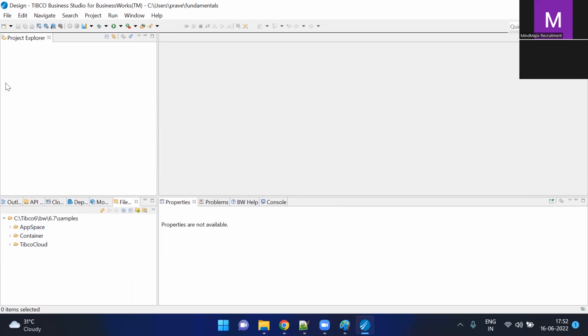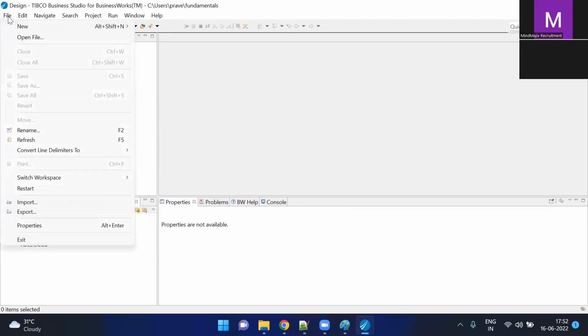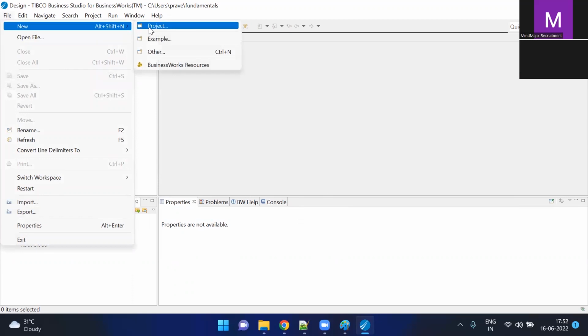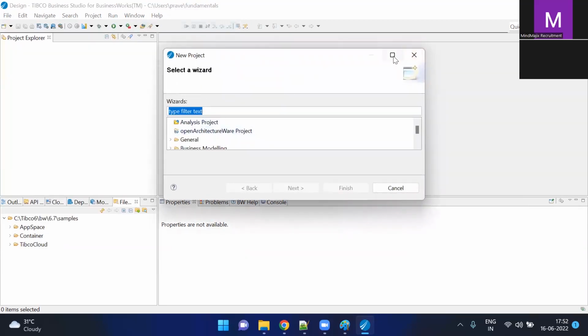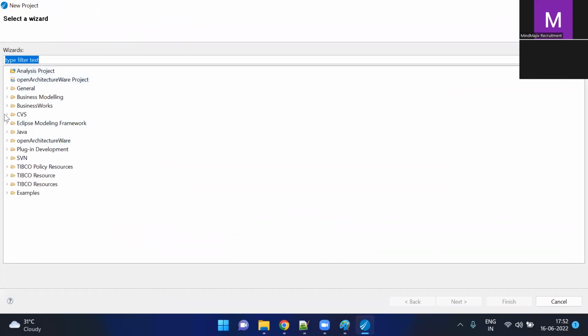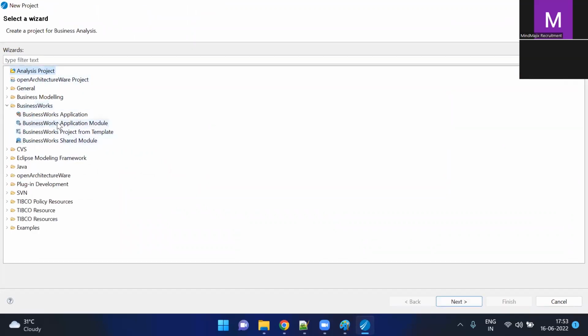To create a new project, just click on File, and click on New Project. This is the window you will get when you click on New Project. Then go to BusinessWorks and BusinessWorks application module. You can create either a BusinessWorks application or a BusinessWorks application module, anything is fine. Some projects use BusinessWorks application, and some projects use BusinessWorks application module as well. That's not a problem, you can use any of these.